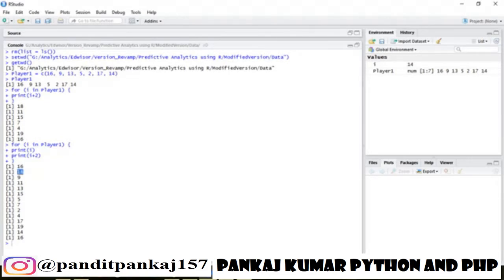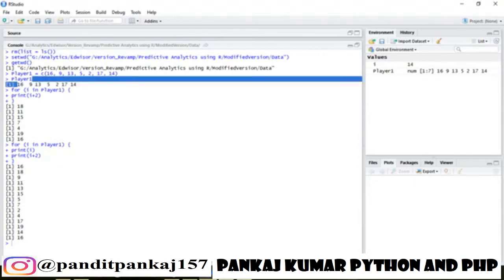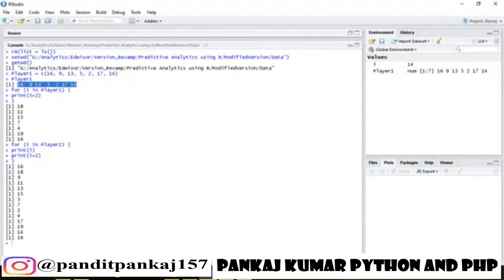Here my loop ends with the curly brace. Now in the second iteration, i has got a value of 9, because according to my player1 values, the first is 16 and the next value is 9. So in the next iteration I got a value of 9, and then again I added 2 to the 9, so I got an output of 11. In the third iteration I got a value of 13, and then again I added 2 to the 13, and I got 15.